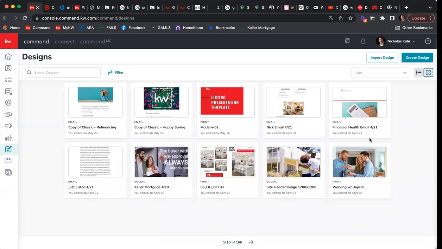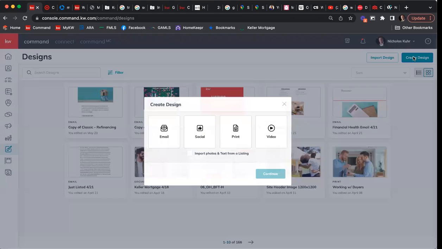So to start creating a marketing material, let's click on Create Design up here in the top right-hand corner. And then we're going to get this pop-up window with 4 different types of designs: email, social, print, and video. Today, we're going to select social. In Command, social is almost synonymous with digital. So just go ahead and click social and then continue.